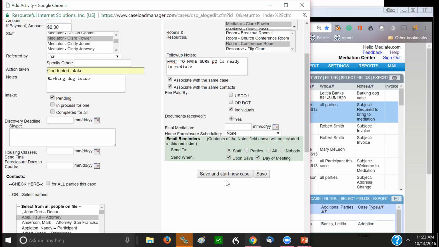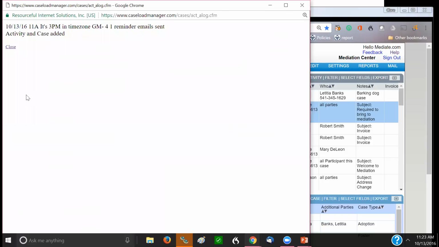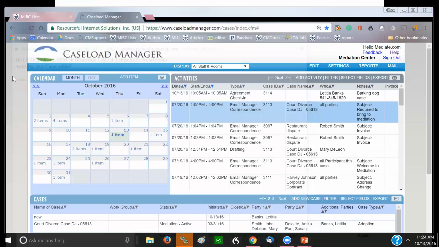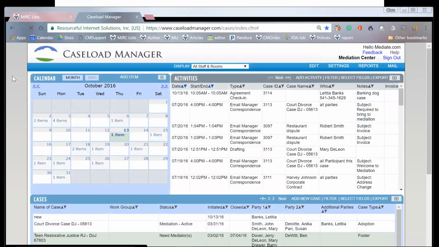But in this instance, I know that this is going to turn into a new case. So I'm clicking the button on the left that says, ta-da, save and start new case. So this is letting me know what time zone I'm in, that it's going to send an email reminder, and it also added an activity and a case. Okay, so I hit close. We give the screen a second to refresh.